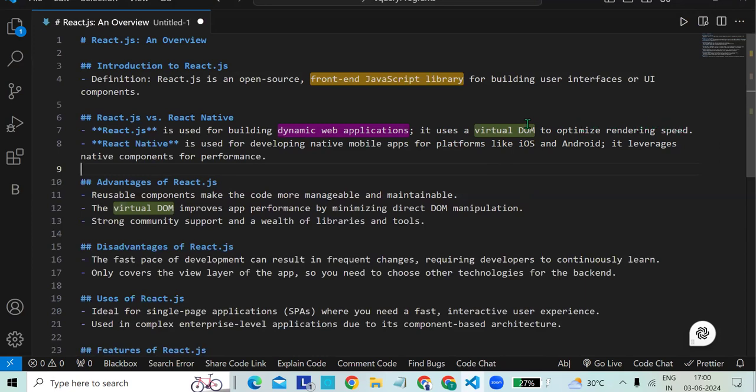So there will be an actual DOM. The actual DOM's copy is a virtual DOM. For example, if you make any changes, it will be changed in the virtual DOM first, not in the actual DOM. After the changes happen in the virtual DOM, the virtual DOM will make the required changes in the actual DOM. So that's why the website rendering speed will be increased by using this virtual DOM.